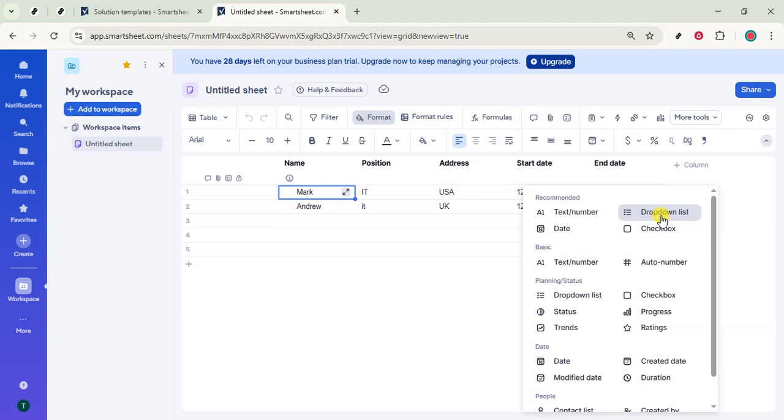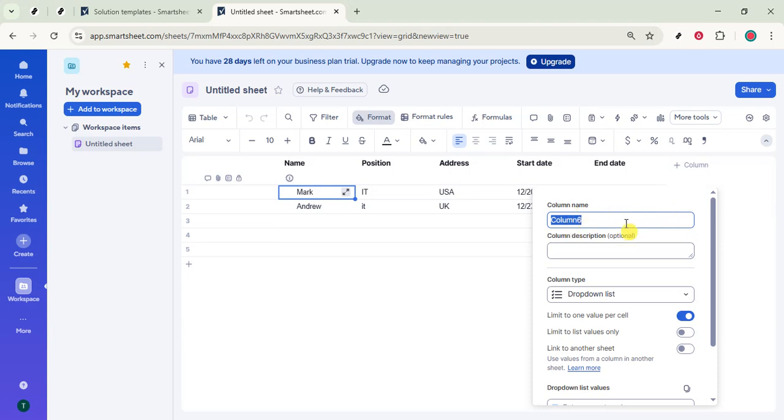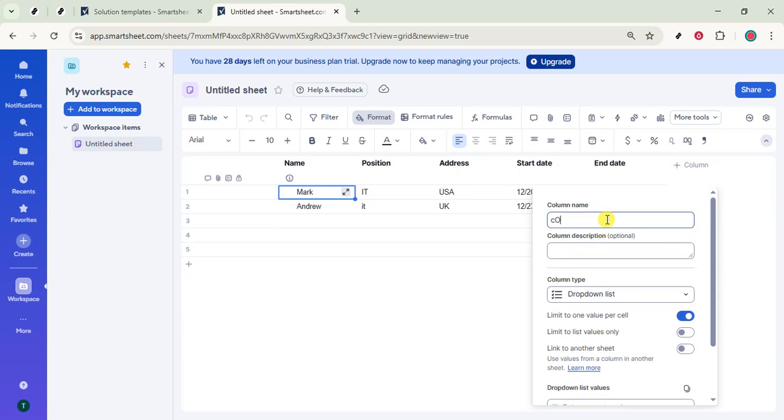For the column type, choose the drop-down list option. This opens the settings for your drop-down. Here's where you define the choices people can pick. Type each option on its own line, keeping the wording consistent. Decide on title case or all caps and stick with it. If it helps your workflow, add an option like NA or pending so no one leaves the cell blank.